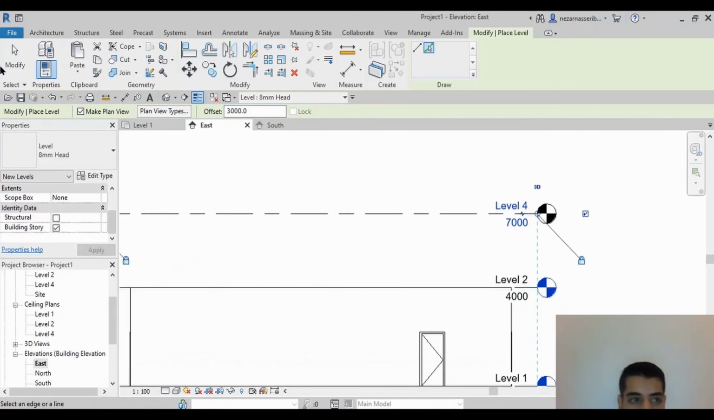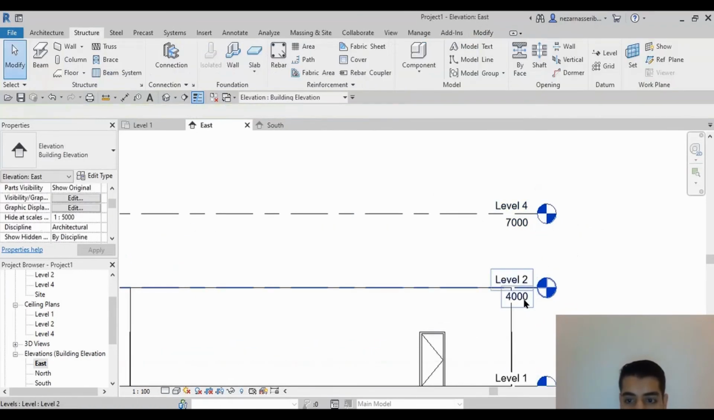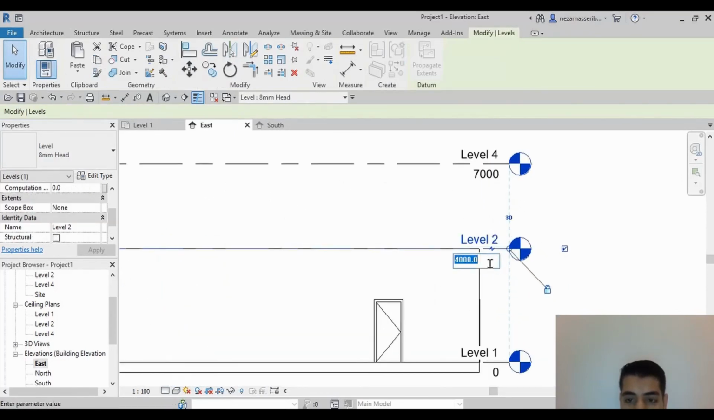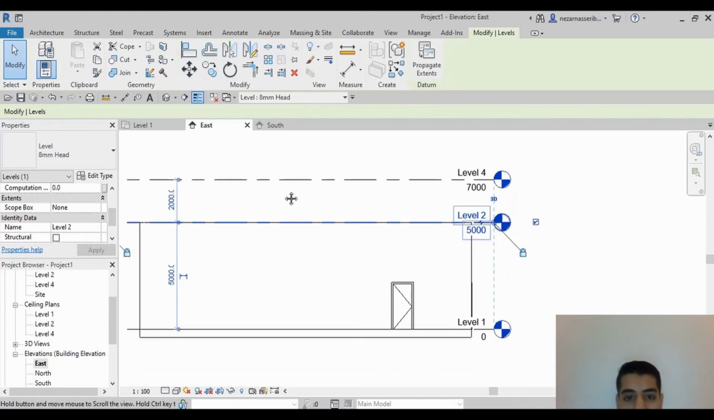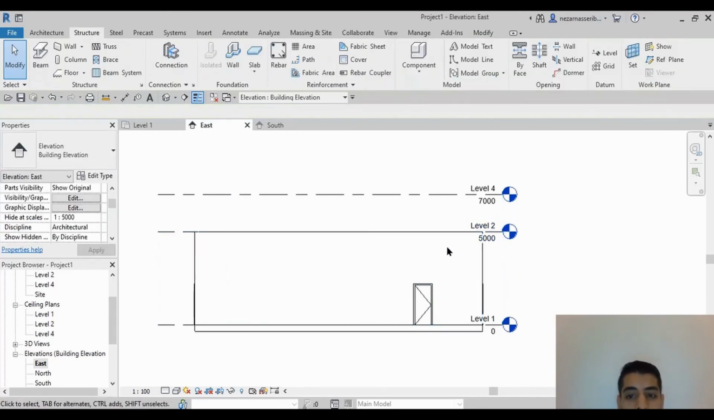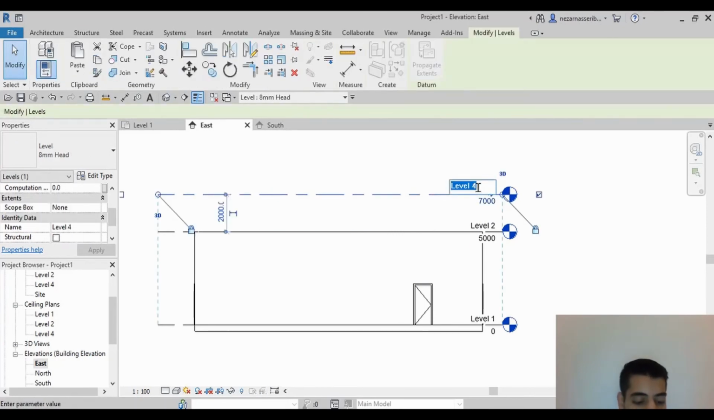Obviously you can also change the level. You can change how high they are by clicking on the level, and then let's say I want that to be 5,000 rather than 4,000, and I can just type 5,000 in here. And as you can see, because the walls are constrained to it, they also increase in height. And you can change the names. Let's say I want this to be first floor. I can go ahead and type first floor.